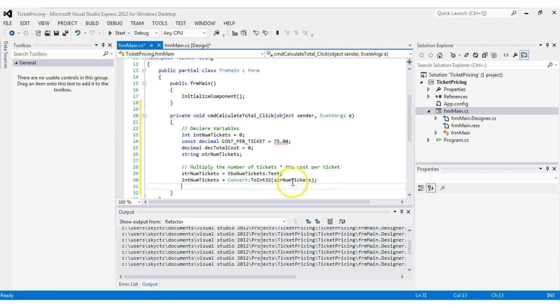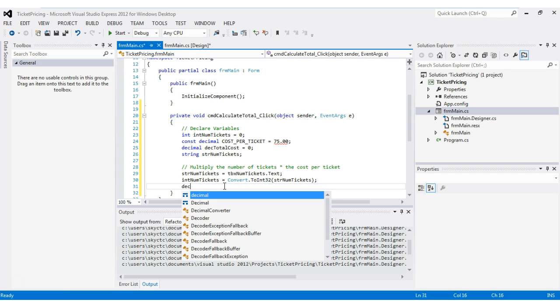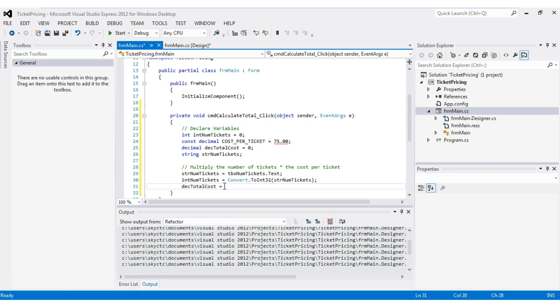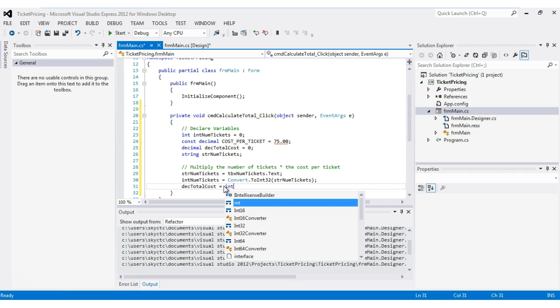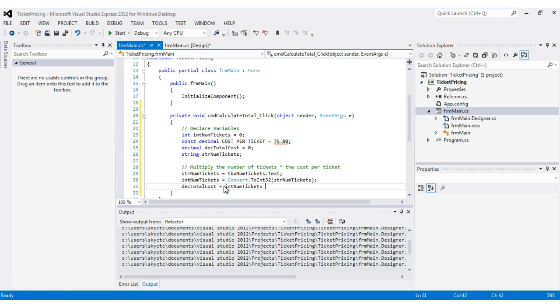Okay, so what I'm doing is I'm telling it, read in whatever is in str num tickets, convert it to an integer, and then stick that into int num tickets. All right, so then the next thing that I want to do is figure out what the total cost is. Now I know that the total cost is going to be the cost per ticket times the number of tickets. So what I can do is say DEC total cost is equal to the number of tickets, which is int num tickets, times, which is the asterisk, the cost per ticket. So cost per ticket.